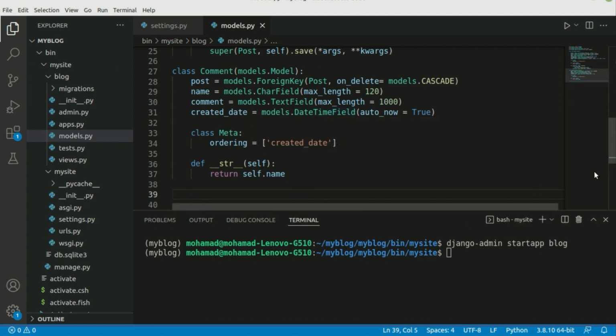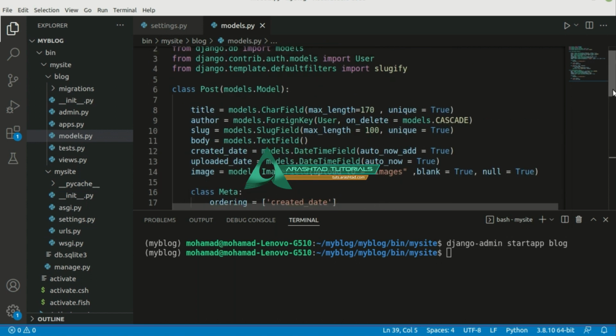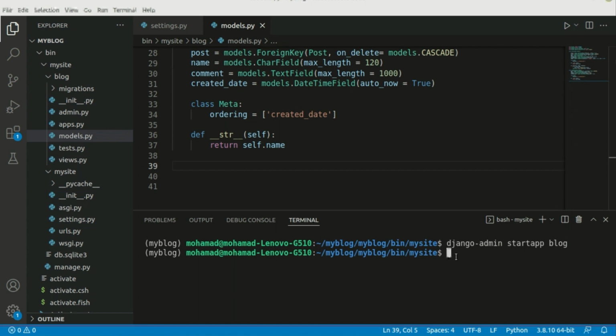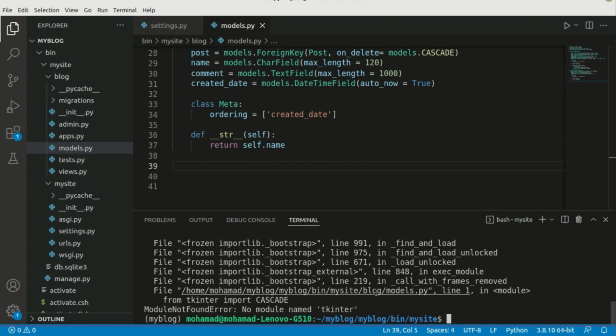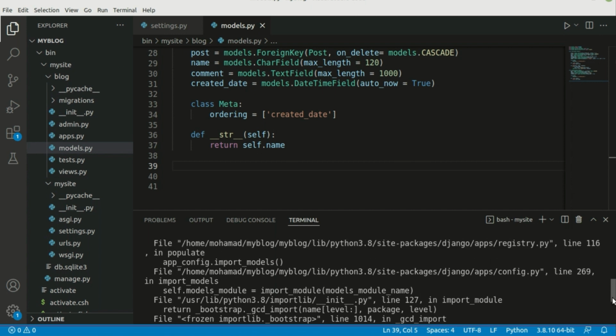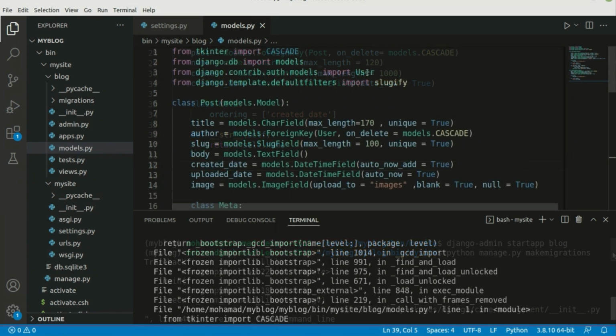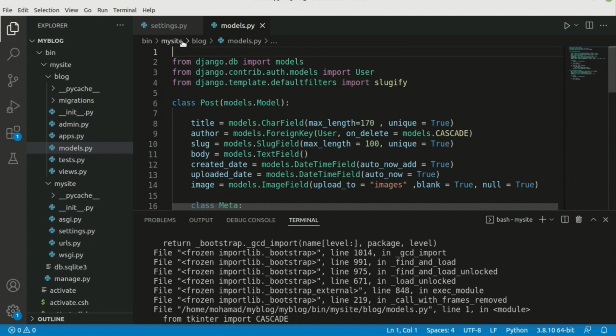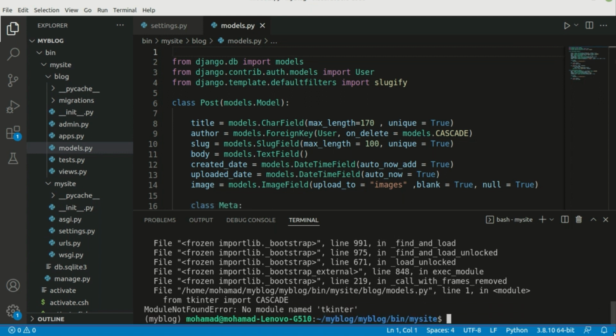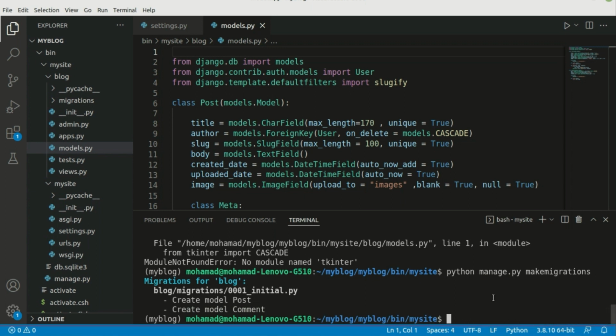And so our models.py gets completed, and so we can migrate our model. To migrate our model, we can run python manage.py makemigrations. And so there seems to be a problem here. It's about tkinter, which I don't think we have used here. So let me check what that problem is. That's actually because VS Code has done for me from tkinter import cascade at the time that we were using cascade instead of models.CASCADE, so we don't need this line anymore. So let me save the project and rerun makemigrations, and so we don't have any problem.